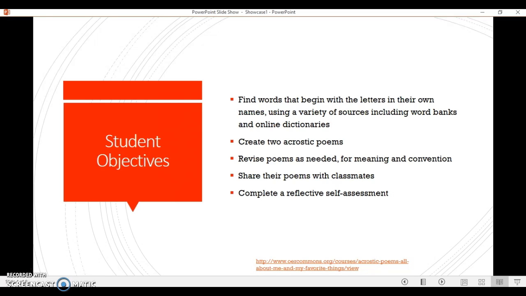So, for instance, if you have a kid named Johnny, he would make an acrostic poem with the letters in his name, Johnny, and then if his family is really important to him, he would make an acrostic poem using Family. Then another objective is they revise poems as needed for meaning and convention, and they share their poems with classmates, and then they complete a reflective self-assessment.